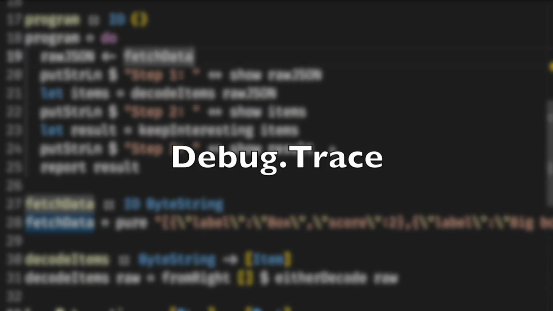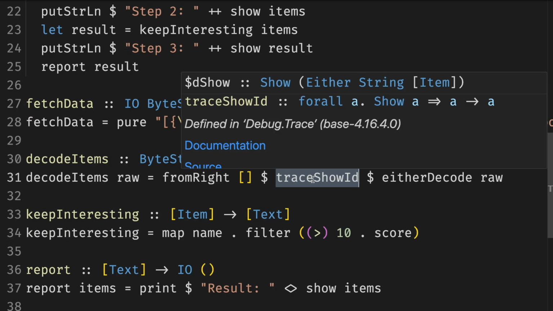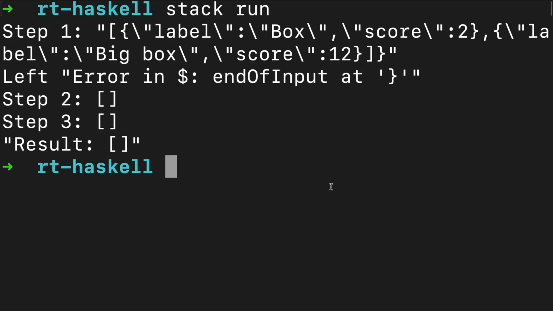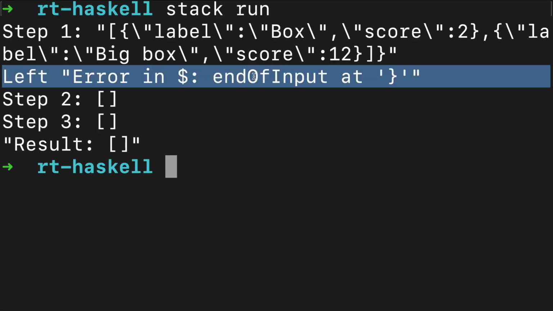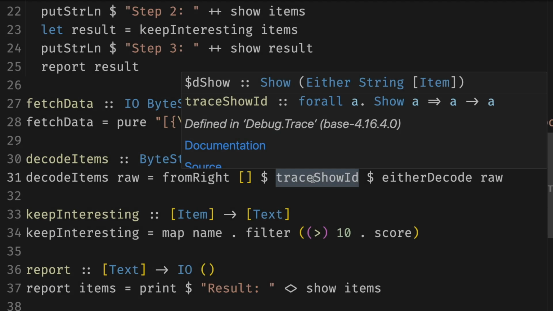Debug.Trace is part of the base standard library and provides several functions for printing values. For instance, we can use trace showId to print the results of the decoding. When we run this, we see a new trace in the log, which says that we got a Left with some JSON parsing error. So what exactly is this function? The function shows and returns the value, so we can seamlessly plug it in most cases, given that a value is showable.